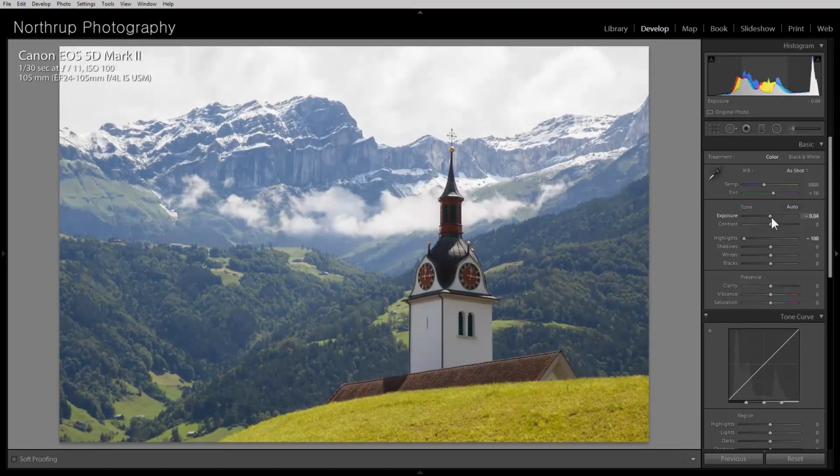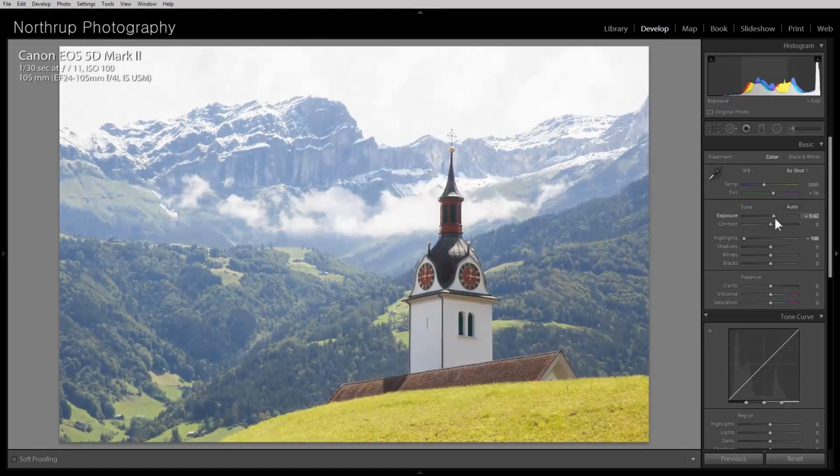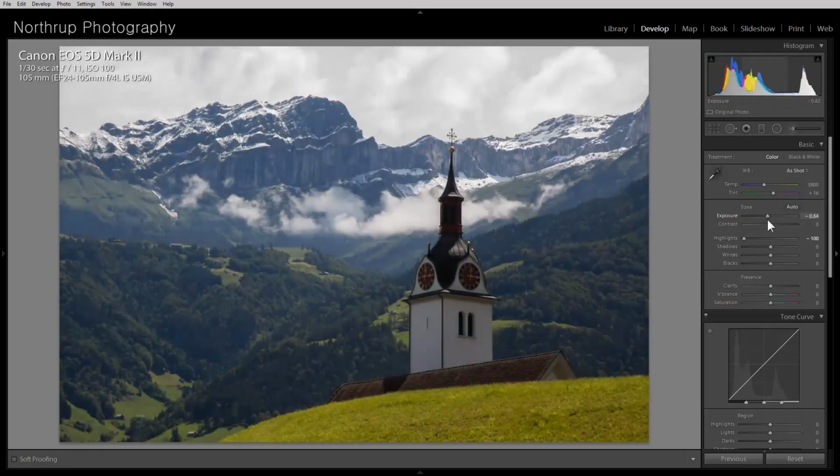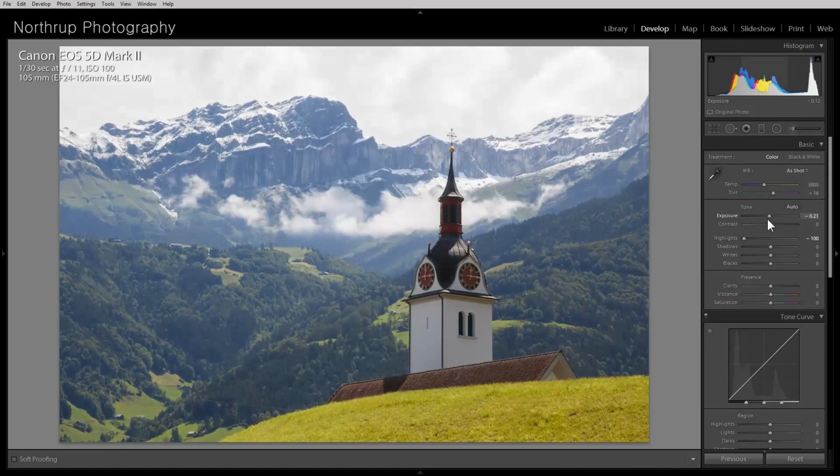So here's a challenge I have. I like the foreground to be nice and bright, but as I drop the exposure, I can see that the mountains and the clouds look much better. So it doesn't feel like there's one exposure that's right for this entire picture. So I'll show you a trick that I often do.